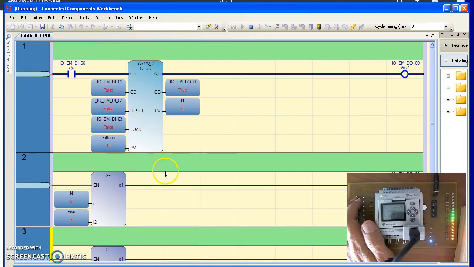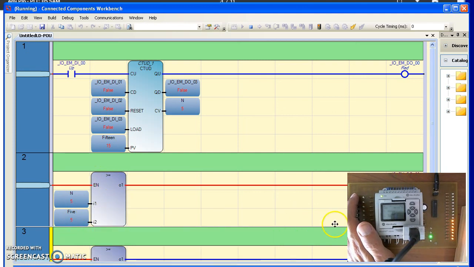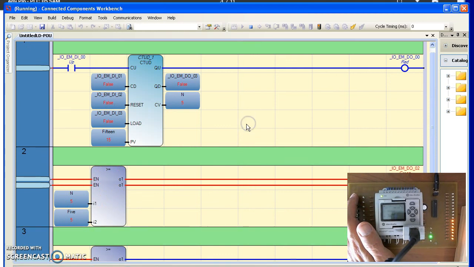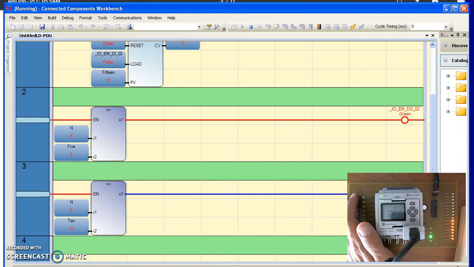So here we have an indication of how full the parking lot is. As I count up, when the lot is empty, the blue light turns on. See down here. So start adding cars. 1, 2, 3, 4, 5. At 5, the green light turns on, from this greater than or equal to. Scrolling down, when we get to 10, 6, 7, 8, 9, 10, the yellow light turns on, from this greater than or equal to.